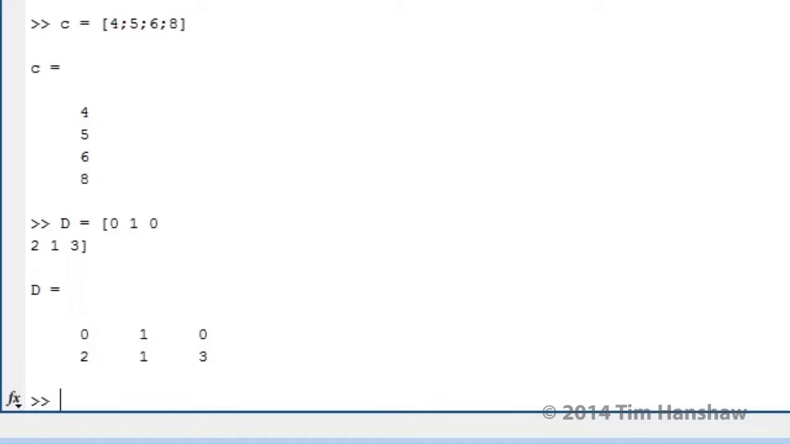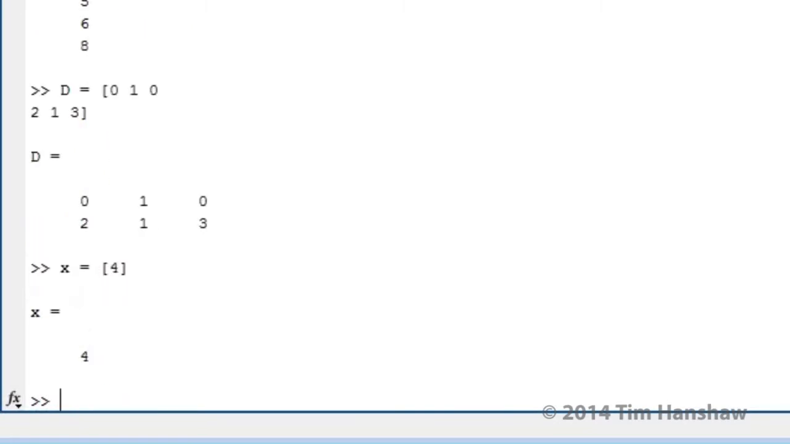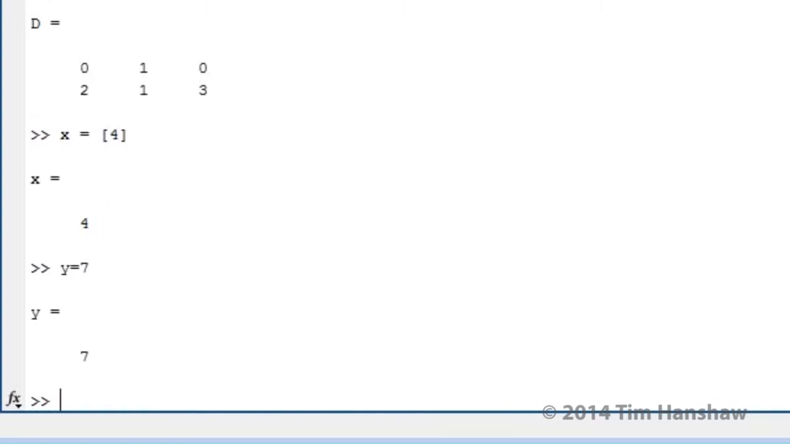Scalars can be defined as an array containing a single number. So x equals square bracket 4, close square bracket. In MATLAB, scalars are simply a special case of an array. However, if we are defining a scalar, the square brackets are optional. Typing y equals 7 works perfectly well. Now let's take another look at the contents of the workspace with the whos command.